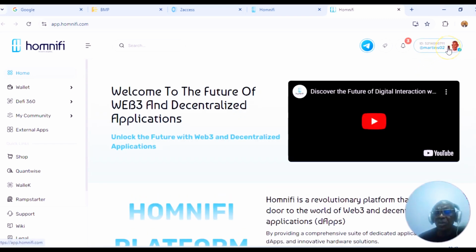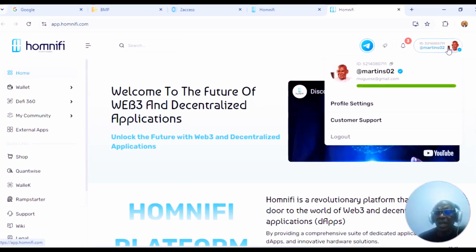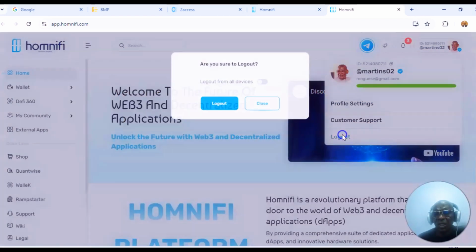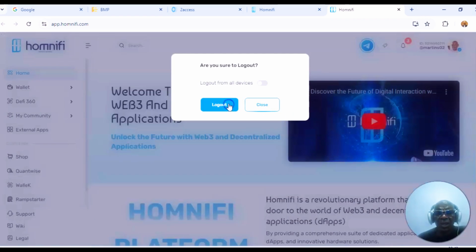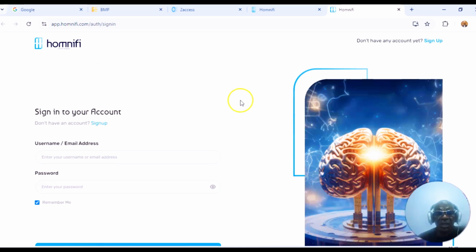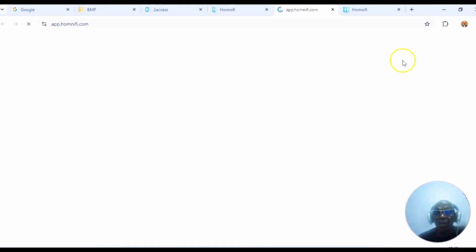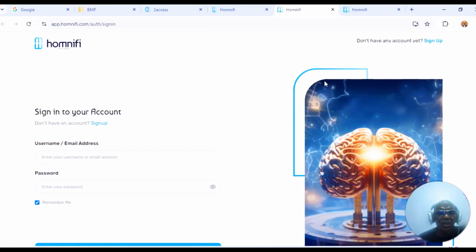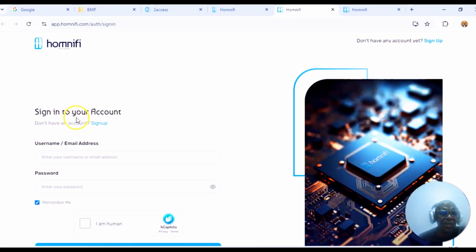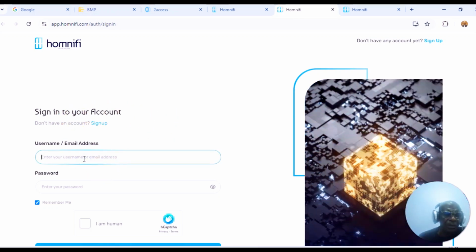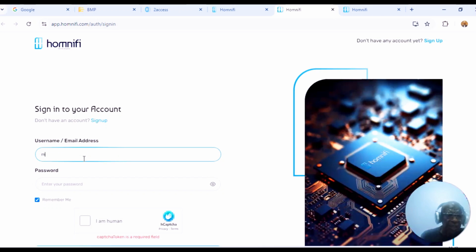Because I was previously logged in, it's taking me here, so I'll just log out so that I can log in again, so that you see how it is when you're logging in for the first time. When you click on go to app, it takes you to this window. This is where you sign in to your account. If you already have an account, you sign in.